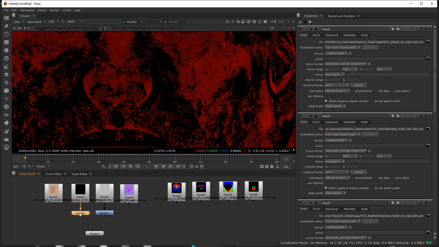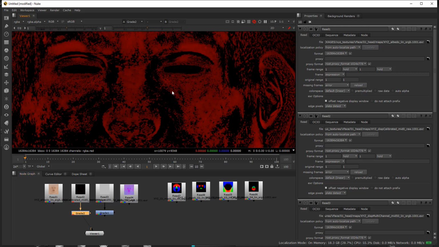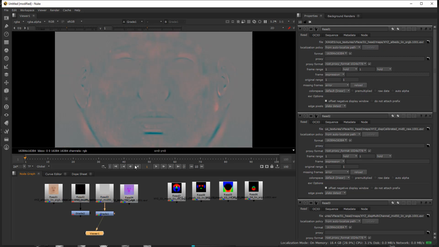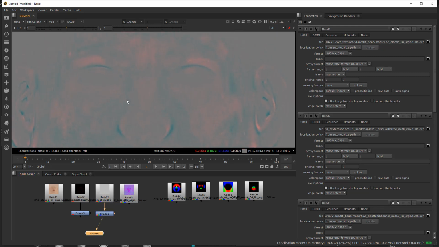I've got a grade node here, which is just lifting it up so you can see a bit more. But basically, this is all of the multi-channel displacement layers calibrated in the way they should be to match the reference. So then, yeah, we have the multi-channel.